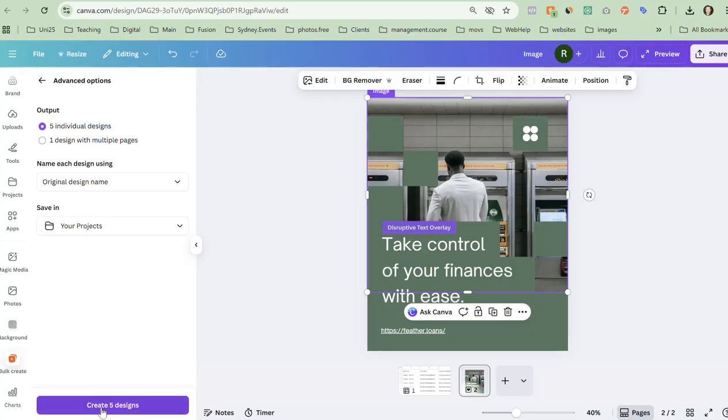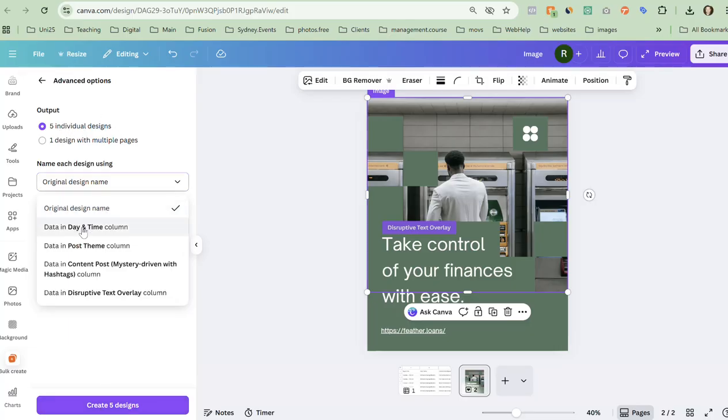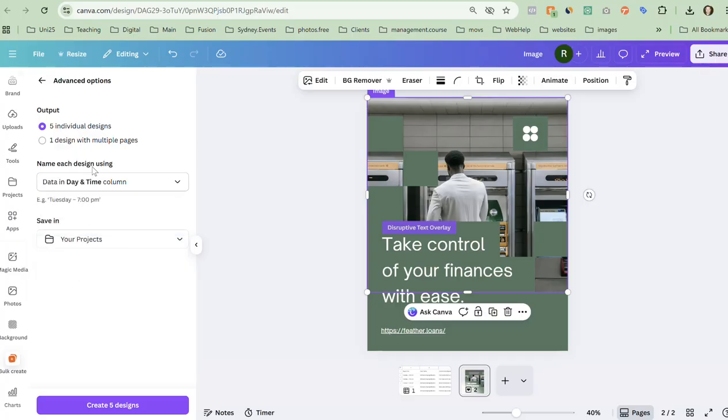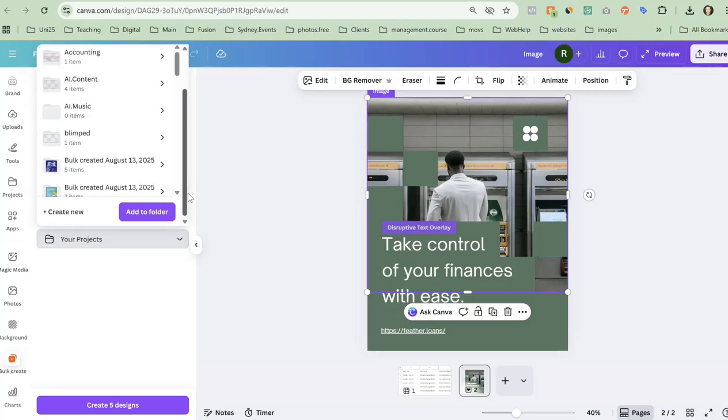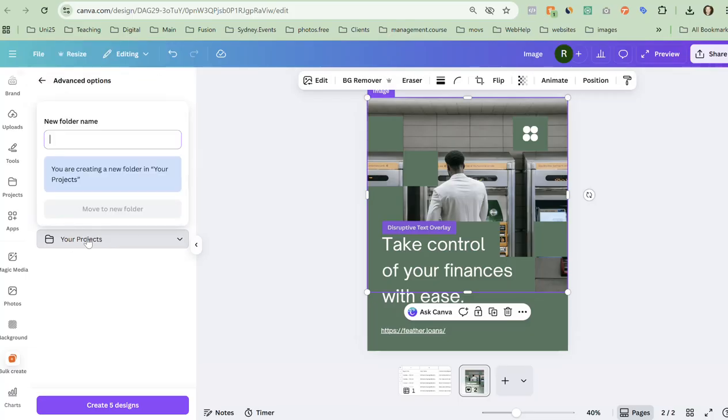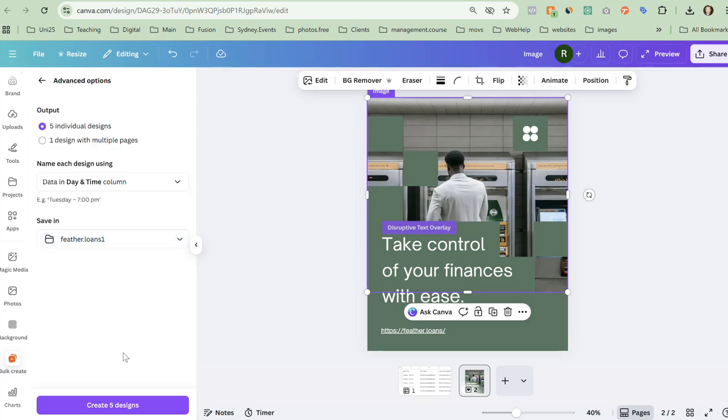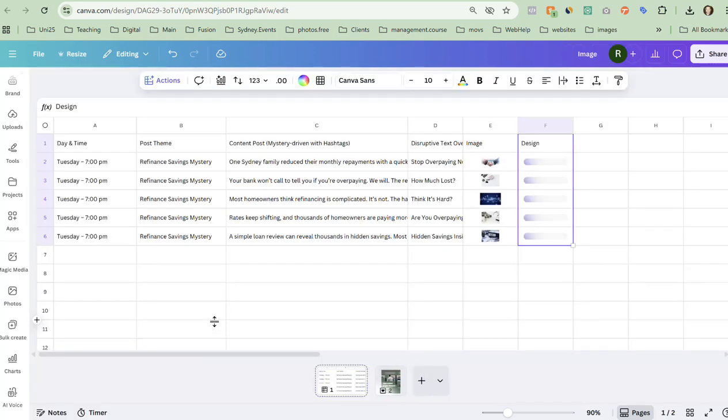And we're going to go down to advanced. We want to create 5 individual images. This is where it becomes important, the date and time. We select the date and time as the name of the design. Now again, as I said, we go into my projects, go to all, my projects, go to the bottom and create a new project, Feather Loans. And you can say Feather Loans 1s or Feather Loans and the name of the month, whatever it might be. Move it into this folder here so they're all in the one place. Let's create those 5 designs.